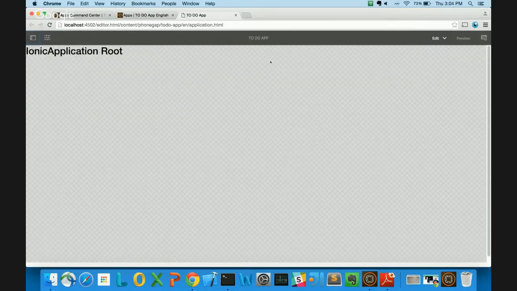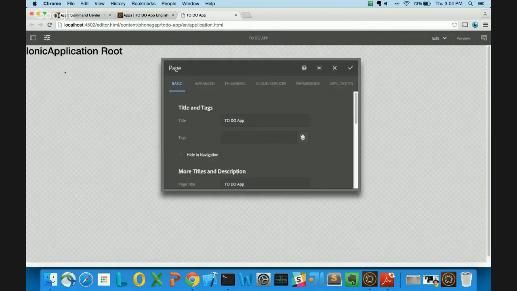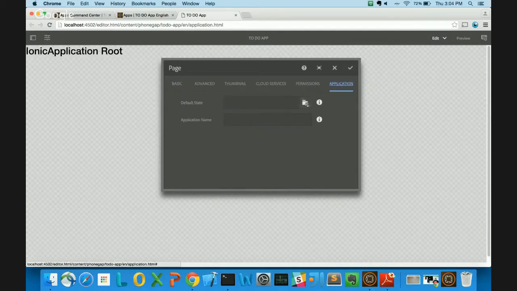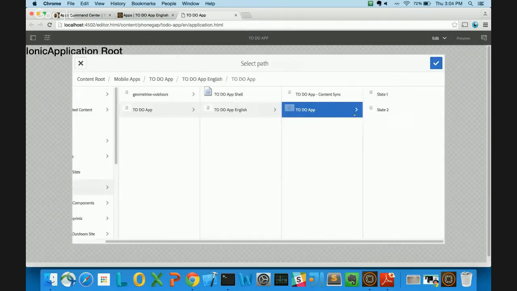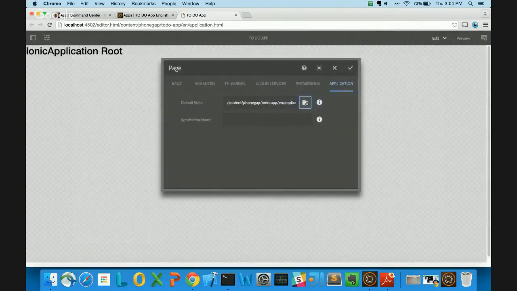Well, I think one thing we do need to do is open the page properties, and we need to set the default state. Because I feel like that might be the biggest hang up here. I always forget this first. Another set of debugging. So what's important is in any Angular application, you do need a default state. And because we're using the Ionic library, it's backed by Angular, we also have to set that, and we've set that up in the application root. So I'm going to go in here, and I'm going to select state 1 as our default state. And then I am going to give us a name here.